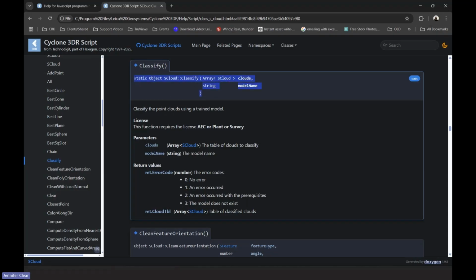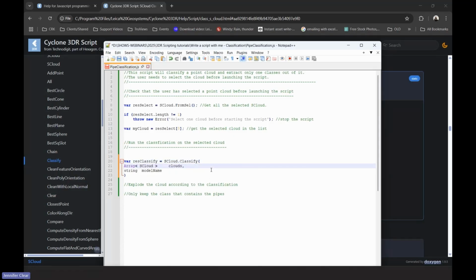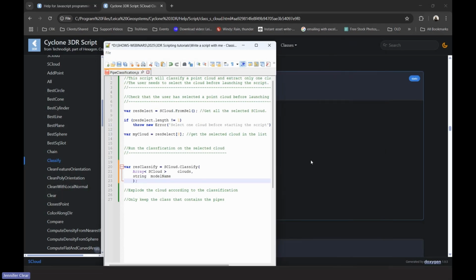So you can potentially copy that and paste it here. As always, I know I'll have a return value, so I'll do result from the classify will be scloud.classify. And here I'll just adapt it a little bit. What you can do, which is sometimes a good practice, is to write it this way, and then you can add the comments from here.